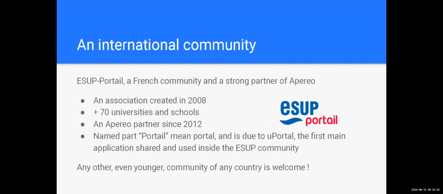uPortal is a French community created in 2008 that primarily had a goal to share between all French universities experiences and applications. A part of the name comes from the first and main application shared inside the community, and is the portal. Portail in French, named uPortal. Now, it's an association with more than 70 universities, and not only universities, also for K-12 schools.